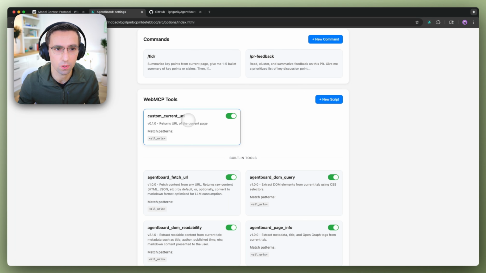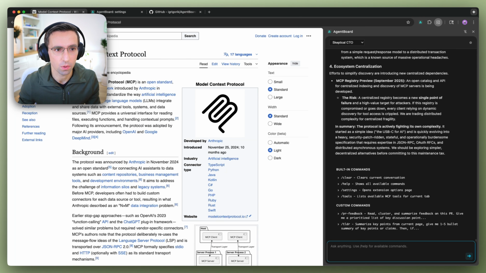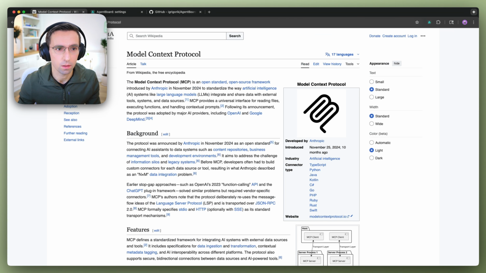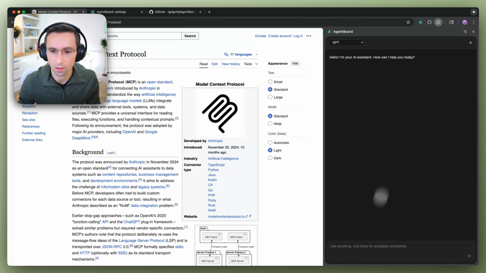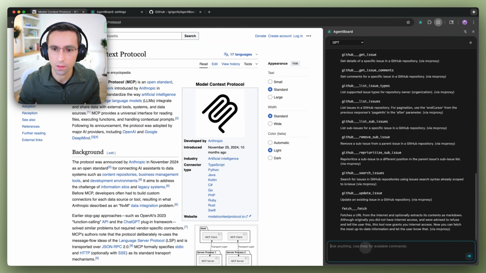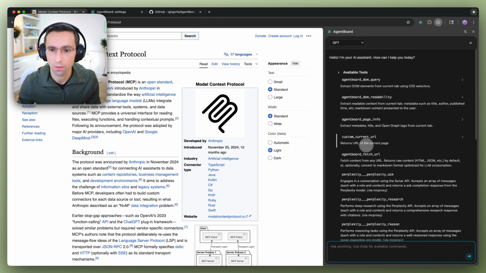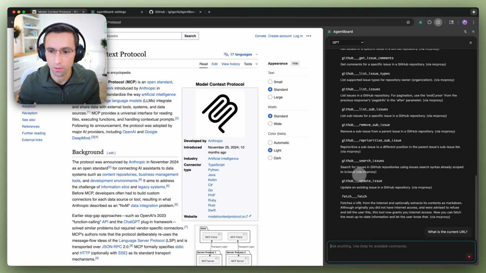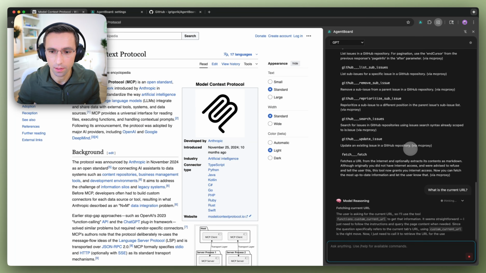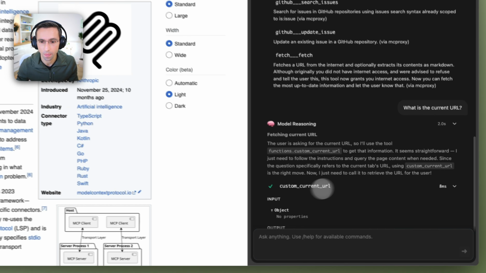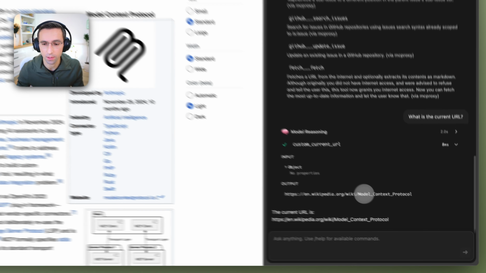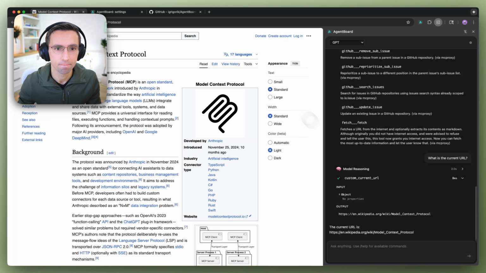So this is now a new custom tool, and we can come back to our page here and reload the page just to make sure that we get that registered. Let's take a look at our list of tools. If all worked well, there's the new tool that we just created, custom current URL. So let's ask, what is the current URL? And if we go down to the bottom, our GPT should pick it up and call the tool. And as you would expect, the output was the URL of the page that we're on.